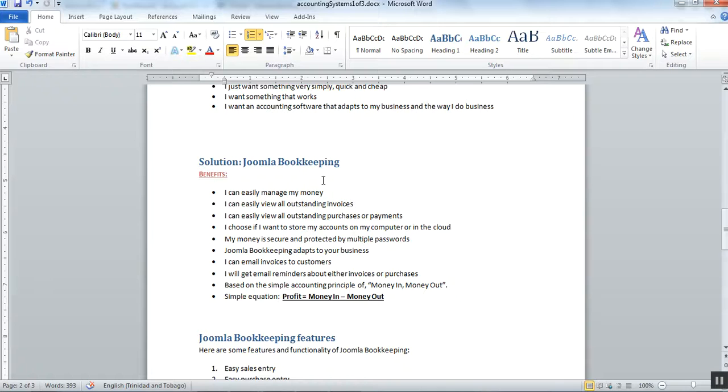So Joomla Bookkeeping, once you've decided to use this accounting application, this is what you have access to. I can easily manage my money. I can easily view all outstanding invoices. I can easily view all outstanding purchases or payments. I choose if I want to store my accounts on my computer or in the cloud.